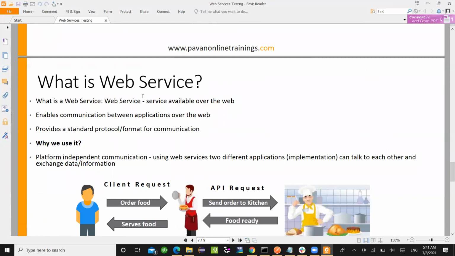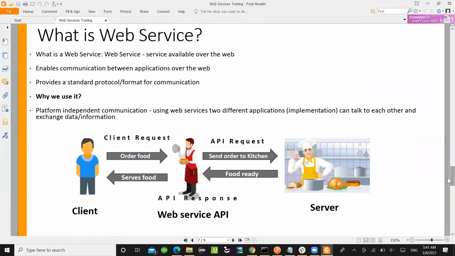Okay, what is a web service? I'm going to show you this. This is very easy. A web service available over the web enables communication between applications over the web. This is the same thing that I showed you guys. It provides a standard protocol format for communication. So why do we use it? Platform independent communication using web service, two different applications implementing it can talk to each other.